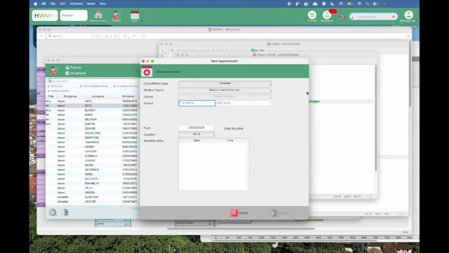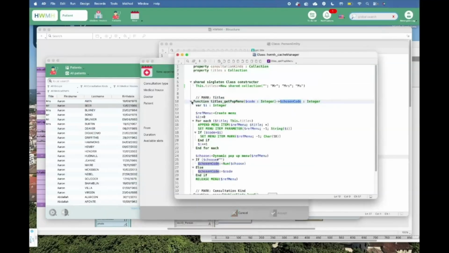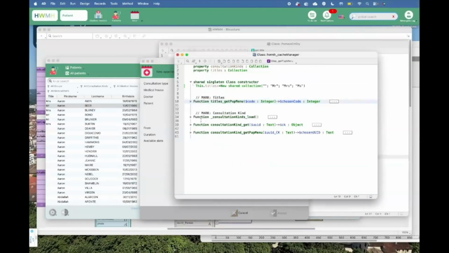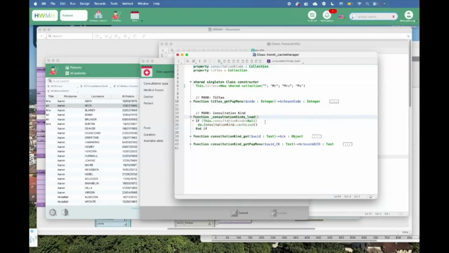In the same way, in the same singleton, I'm going to have here a property, a collection of consultation types, except that instead of instantiating it in the constructor, right from the instantiation of my cache manager object, I'll instead use a member function that will allow me to load the cache when I need it.